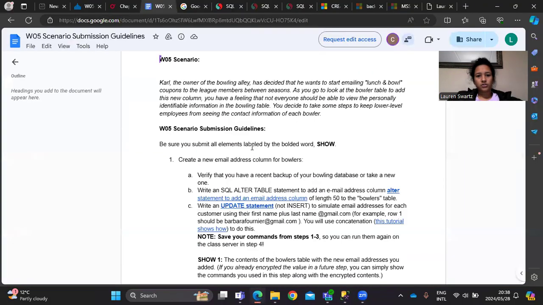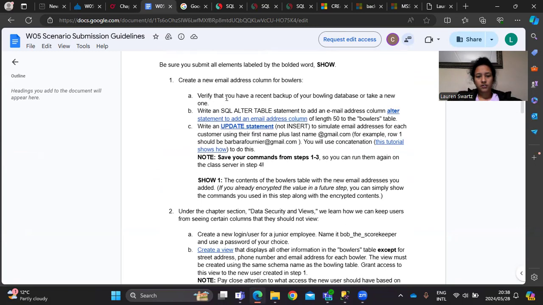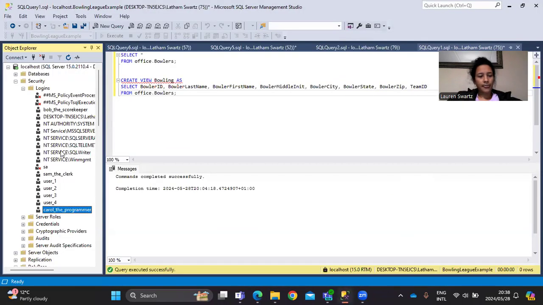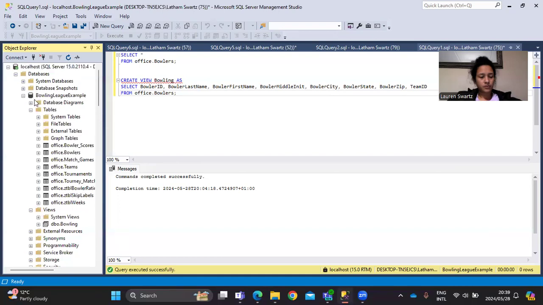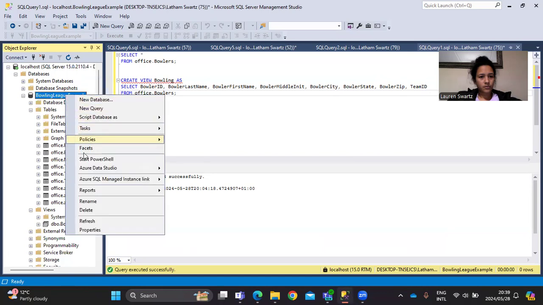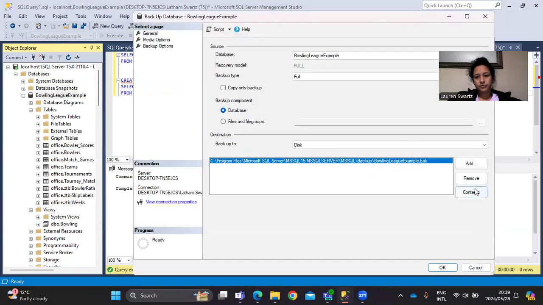So firstly, we want to start off by creating a new email address column for the bowlers. Verify that you have a recent backup of your bowling database or take a new one. So we want to start off by that. So we want to back this up firstly.